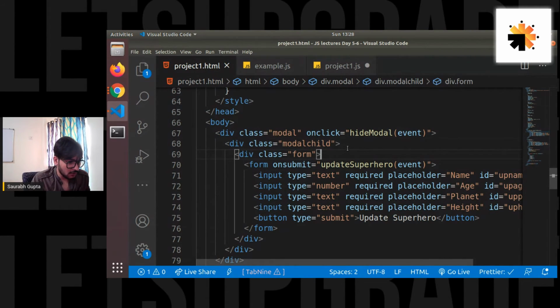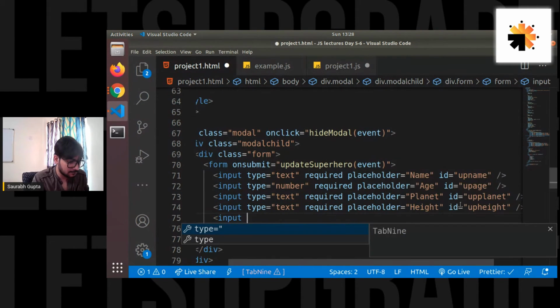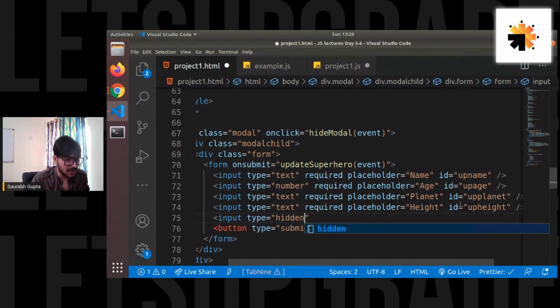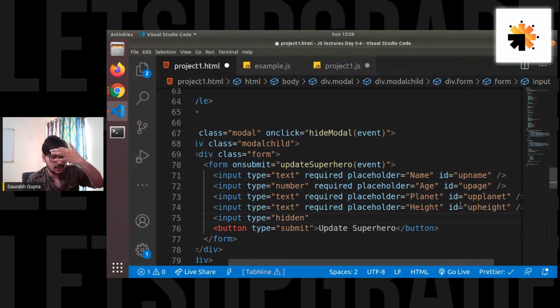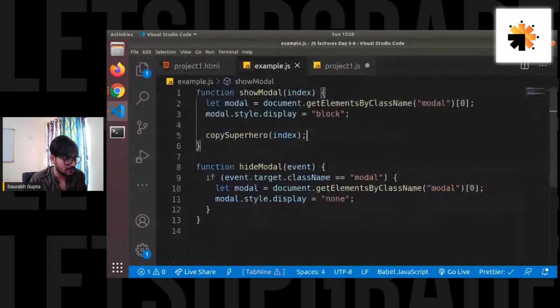So what I'll do now is, event. Can I pass it from here? No, actually not. So what I'm going to do here is I'll create a hidden field. Actually, there is something we can do. We can make the index global. Actually, let's do that only.